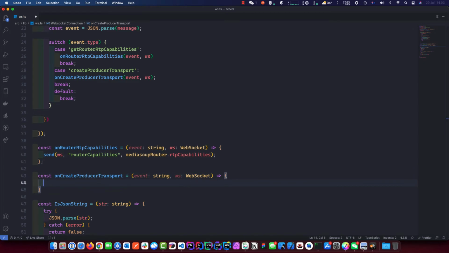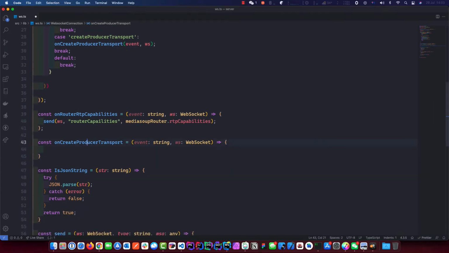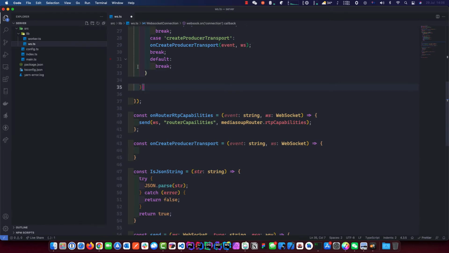Before we go any further on this one, we need to create another function. This function is reusable because we will need it for the consumer. This one is producer. Producer means publisher. So we're going to make the createWebRtcTransport. When you interpret it to the normal WebRTC API, it's really the PC. PC means peer connection, just to let you know.